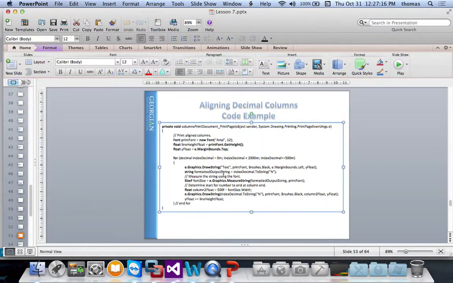My graphics drawstring text. This is the text I'm printing. My print font, my brushes being black, my margins being left, and my Y float wherever it is, and then I'm going to format my outputted string as a number, right? And I'm going to put it one on top of each other, basically.